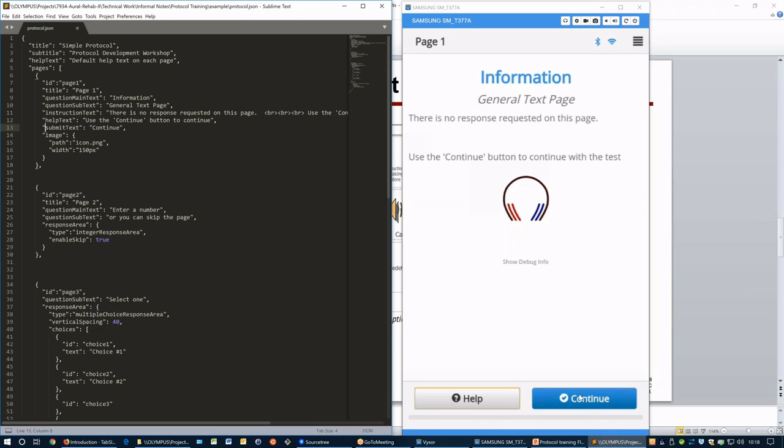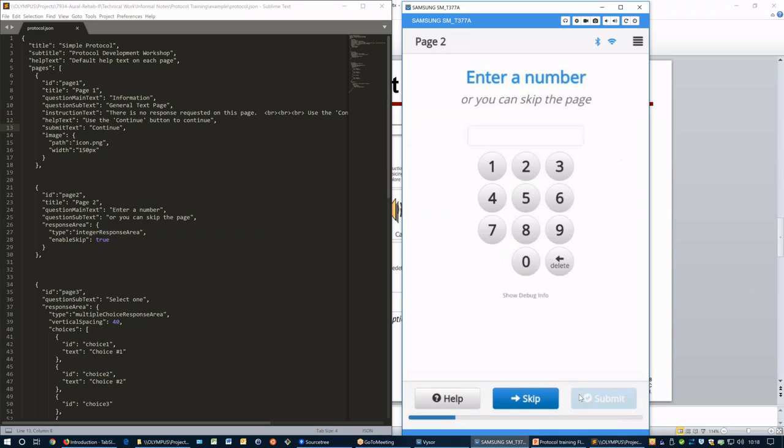So if we continue on to page 2, we have the same key as title, which is defined to be page 2. So that title is again shown in the upper left corner. You'll see that it also has the key ID shown in the double quotes. Each page must have an ID. That is the one piece of information that is required for each page within a protocol.